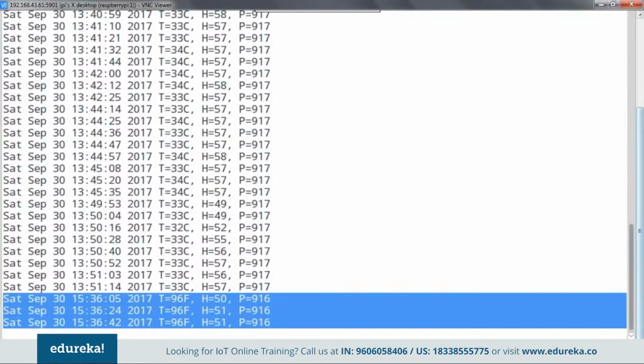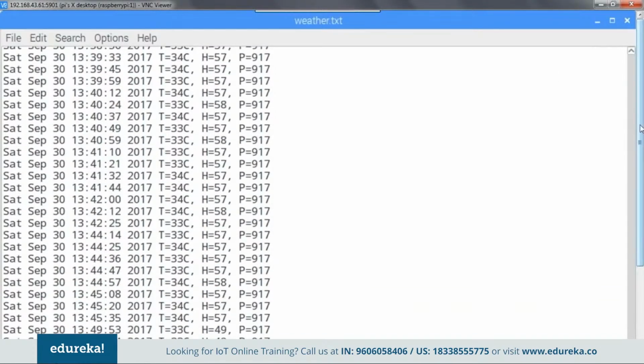So again, this is something that you can experiment on. I have just stored it for my future reference as well. So I hope you guys have got a simple understanding of how you can connect to your Sense HAT, measure the temperature, pressure and humidity, and also display it on the console as well as on your Sense HAT.